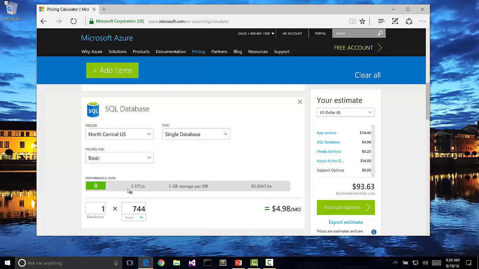Now, notice the database is measured with a term here called DTUs. This is the data throughput unit. This is a measure that the Azure SQL team created to describe the capacity of a particular performance level across a blended measure of CPU, memory, reads, and writes against a database. And so in this particular case, I have a measurement of 5 DTUs with 2 gigabytes of storage per database. And you can see my cost here.